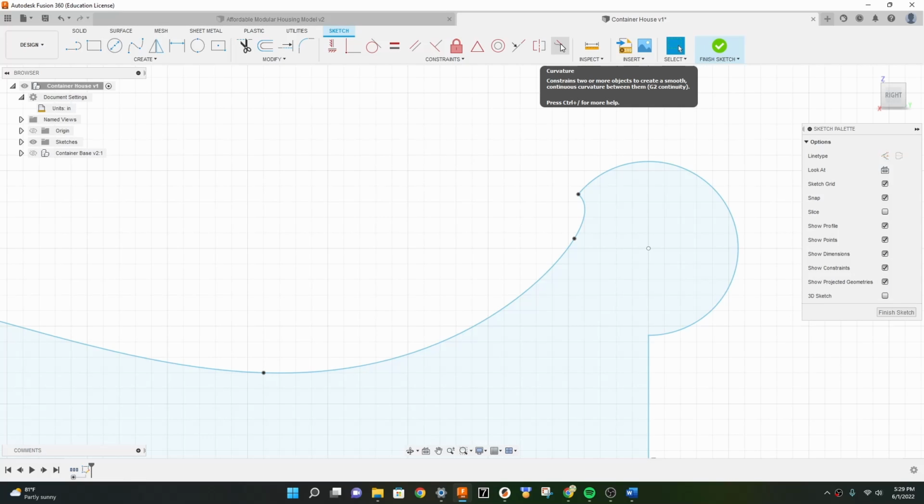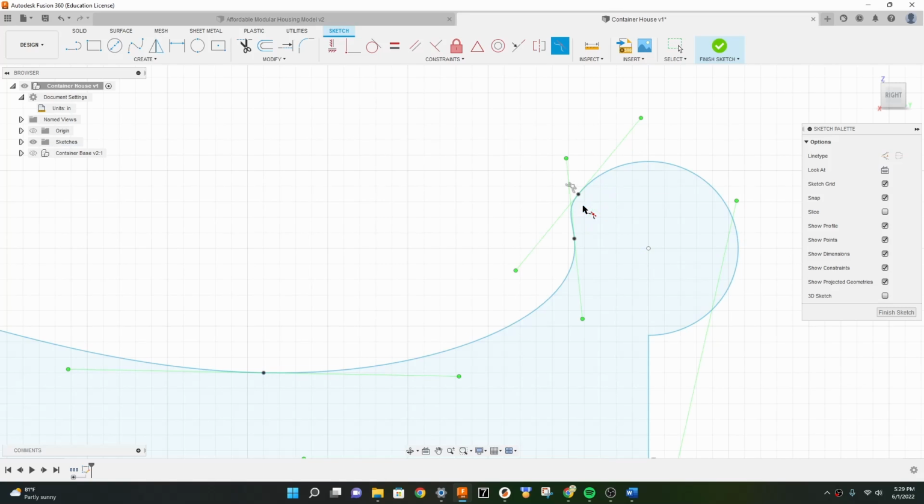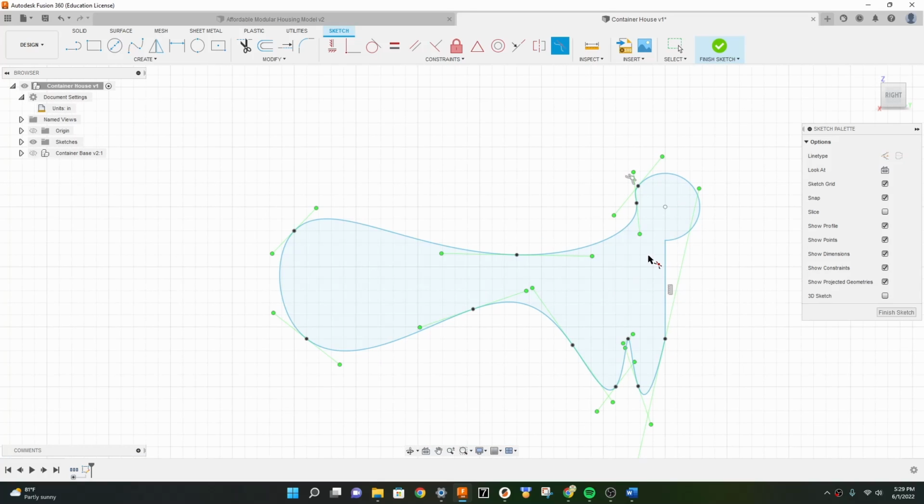Lastly, we have the curvature constraint. This constraint allows you to constrain two or more objects to create a smooth and continuous curve. So we can select this curvature constraint and select this arc and this spline to create smooth curves between them. This allows for more organic and more continuous shapes.